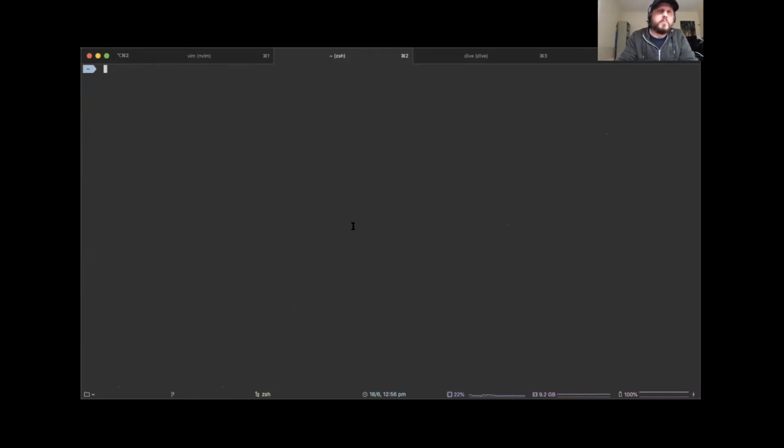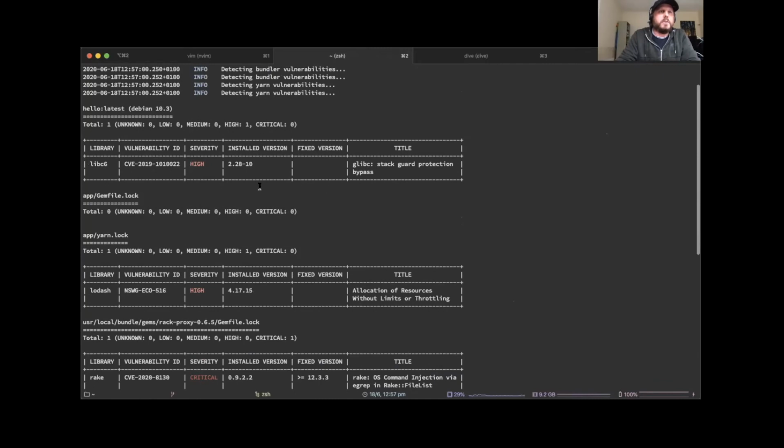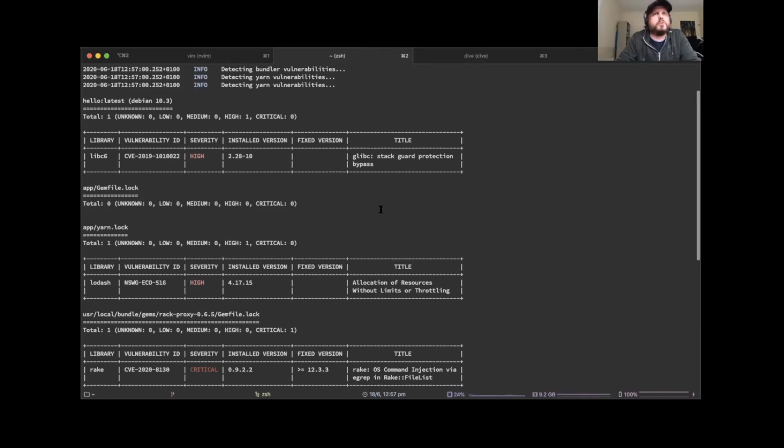If we then compare that with the final image, we can see that there's a lot less. In fact, there's only one high issue now, which is this libc6, which we can't really get rid of because that's part of glibc, and that's required for the OS to run.